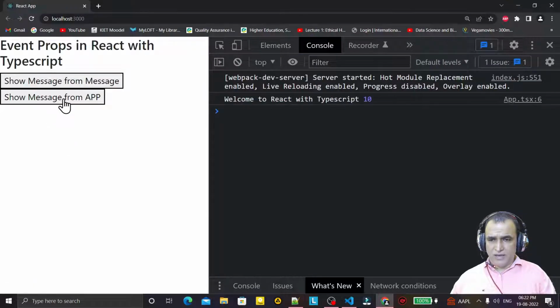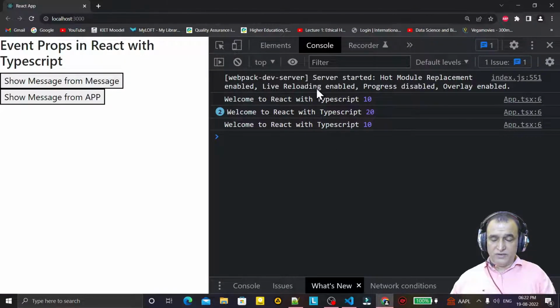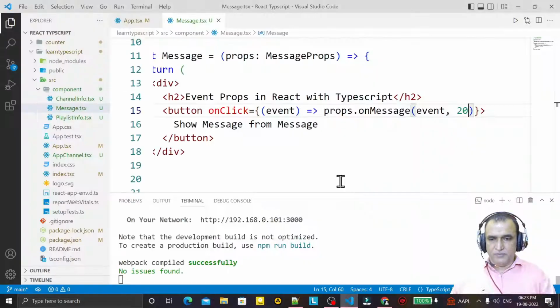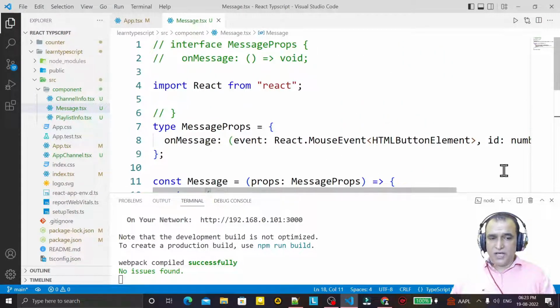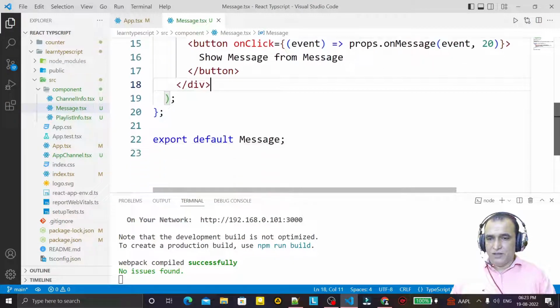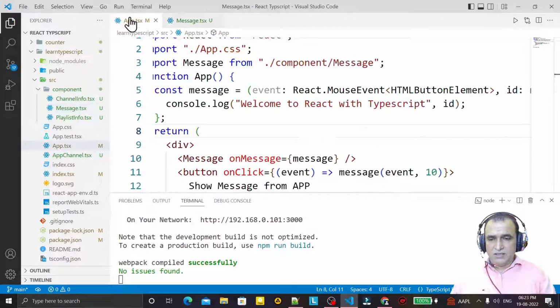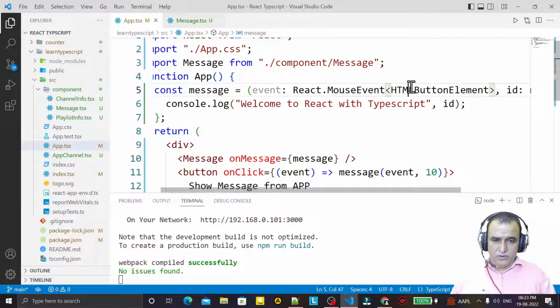So if I click from the app, the ID number is 10. If I click from the message, the ID number is 20. You see that we have different output as per the variable or parameter we are passing to the function. So this is the way in React with TypeScript for passing an event and handling it with the data type of the events. Similarly, if you have another mouse event, you can mention it here. If you have a keyboard event, you can mention it here. If you have another type of event, similarly just specify it here and you can do your work in React with TypeScript. So these are the changes and this is the way to work with events and pass an event as a property in React with TypeScript.